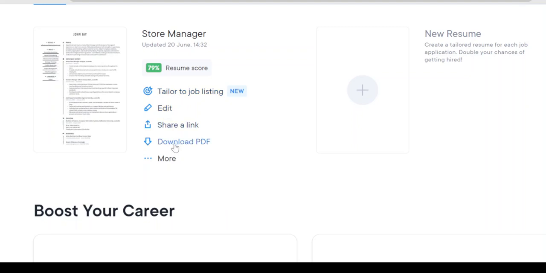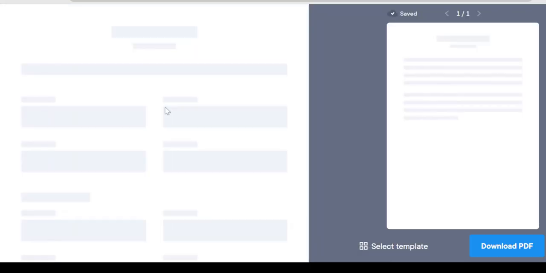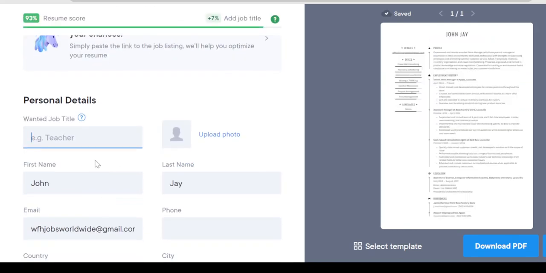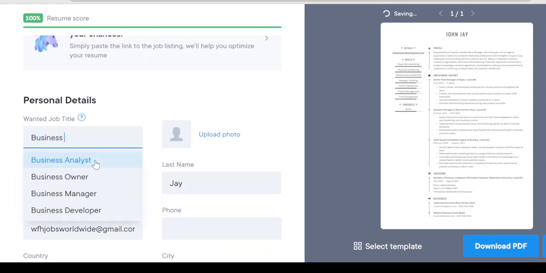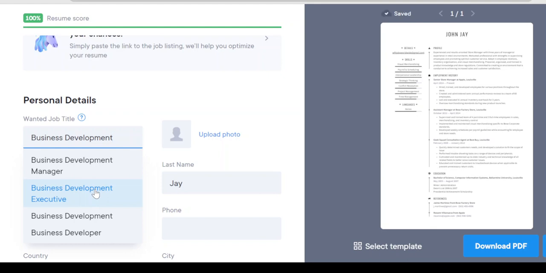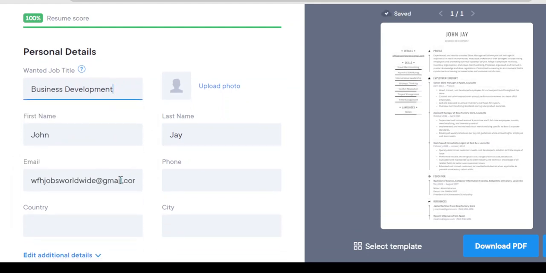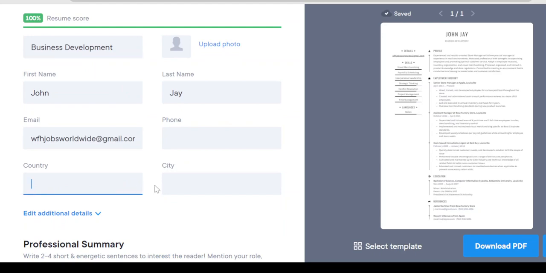So you have to pay to download, right? I'll give you a fair warning, but it's only like $3. You can edit this one and put in your personal information. So your job title, let's say it's business development, and your name is John Jay, that's your email. Your country, you can put in whatever you want.